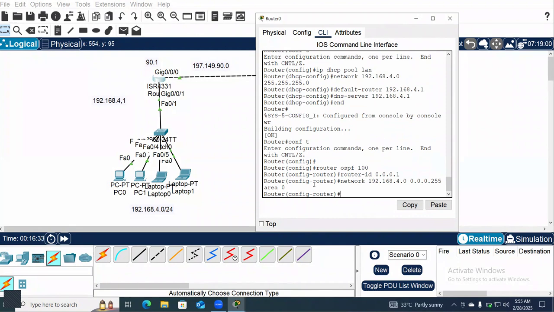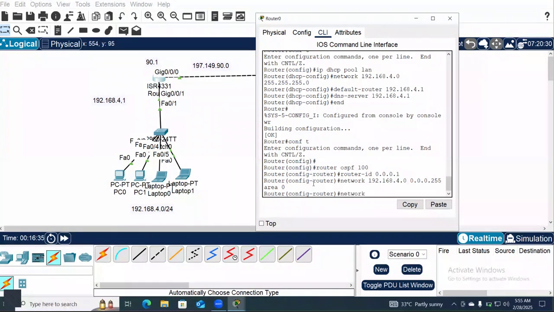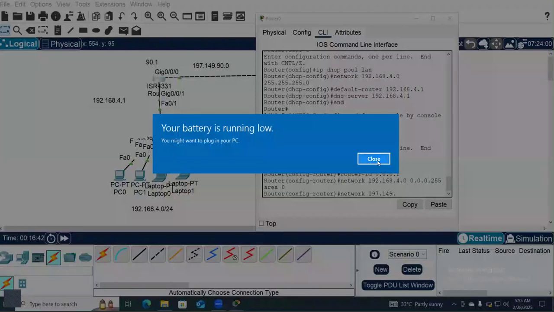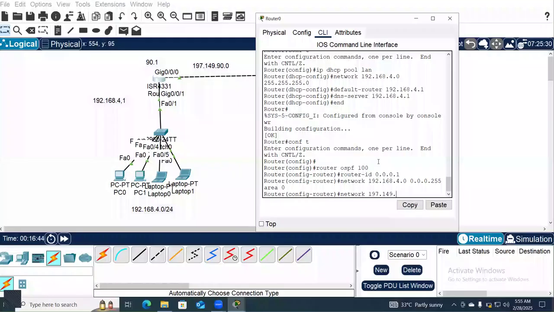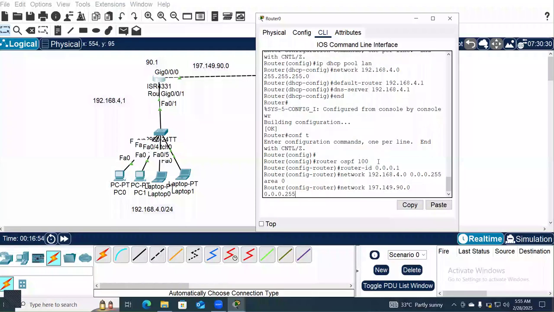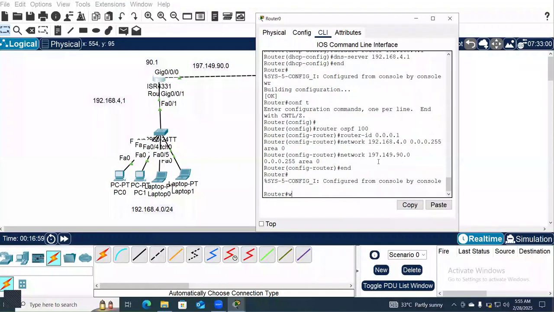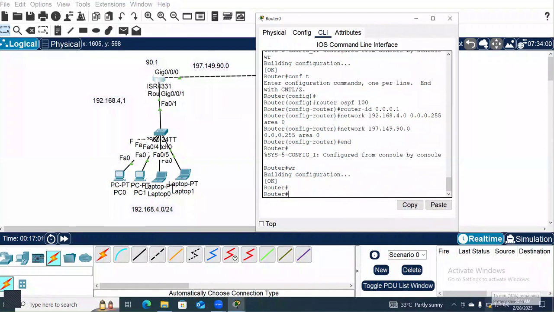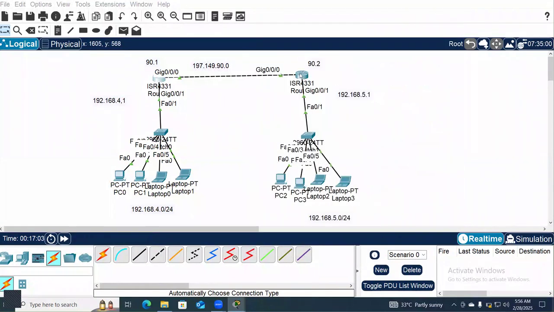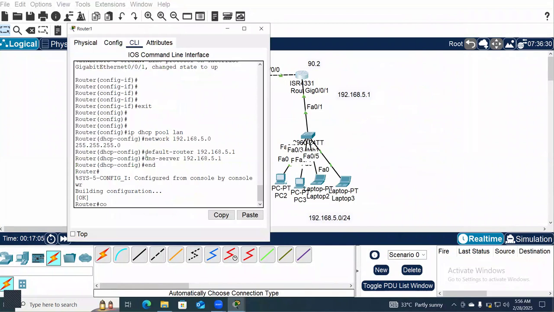And the second network, which is the one we are using in the WAN, network of 197.149.90.0 0.0.0.255 area 0, end and write memory. So we're good with that. So let's go to the second router as well. Let's do the same thing.